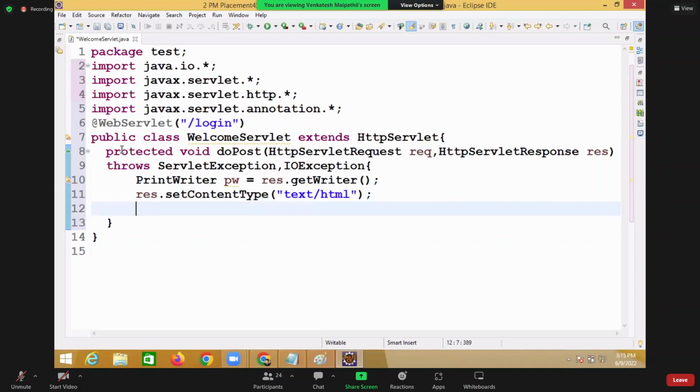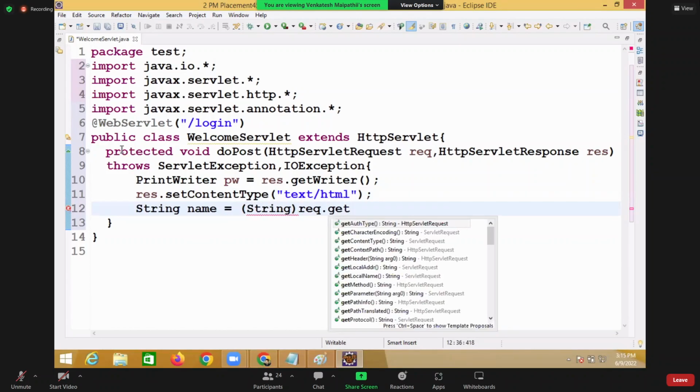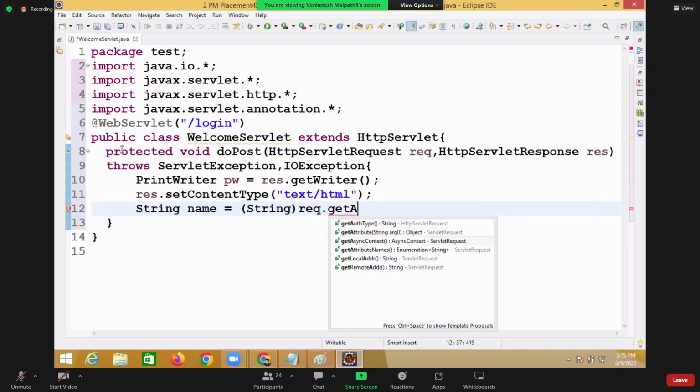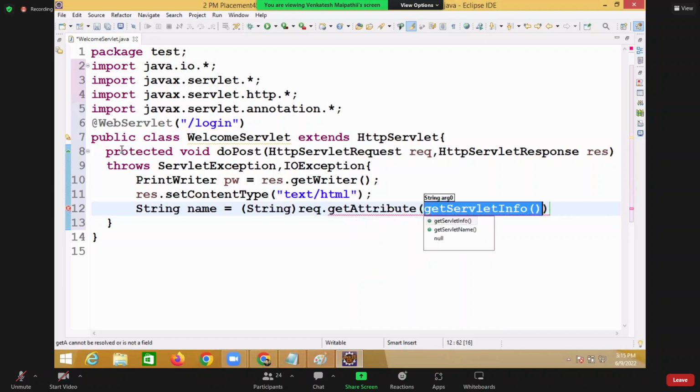Here we read the attribute actually. So take that name outside. Attribute: req.getAttribute. Where is this? getAttribute. We have taken fname, lowercase. So req.getAttribute.